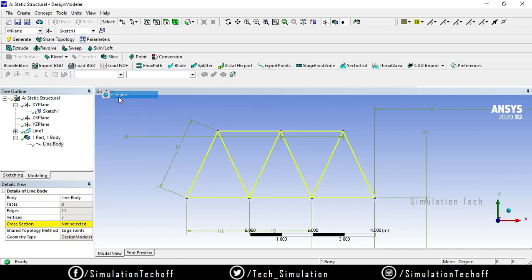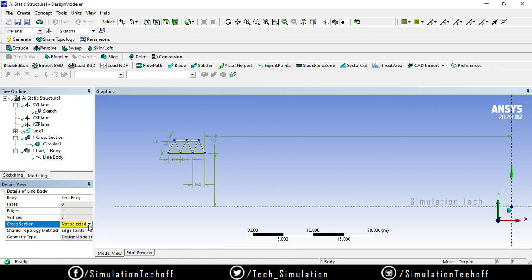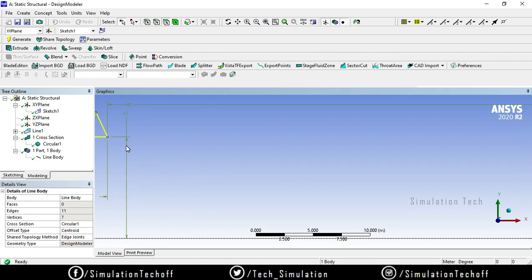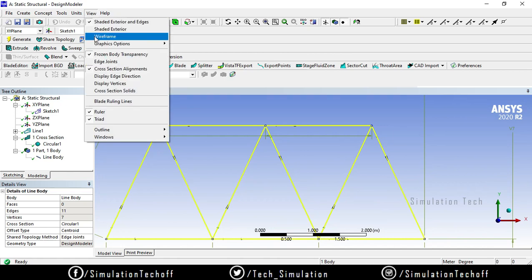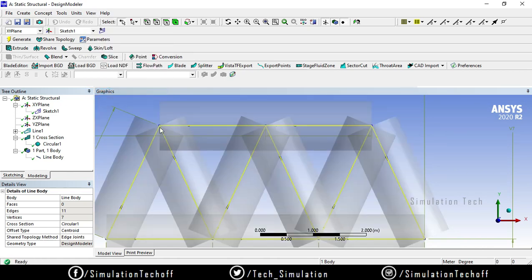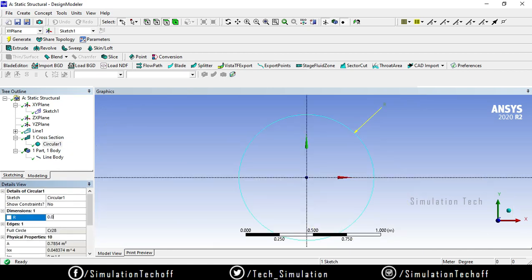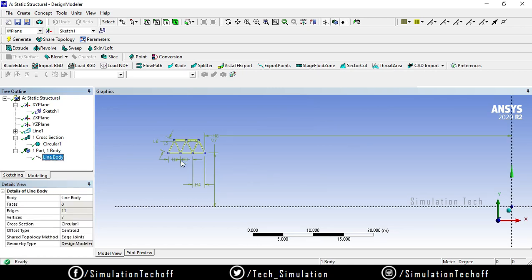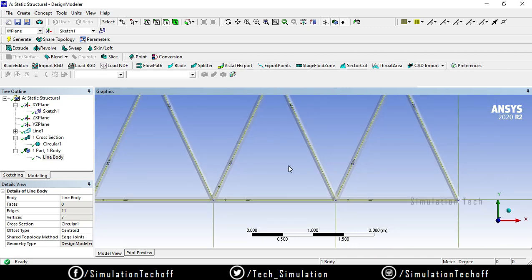Select whatever cross section you need. I need solid circular. Maybe it should be 0.5. So you want to view it as a 3D model. Actually it is not a 3D model. Still, if you want to look at the cross section, go to Views. You will have an option called Cross Section Solids. Okay, it's too high, 0.05. Now it is fine. Still, if you want to increase the cross section, you can.